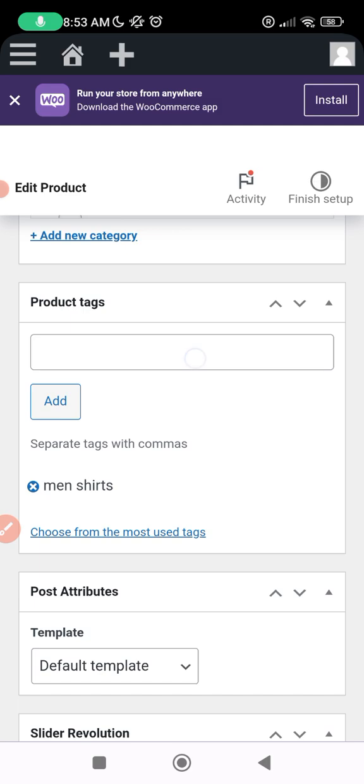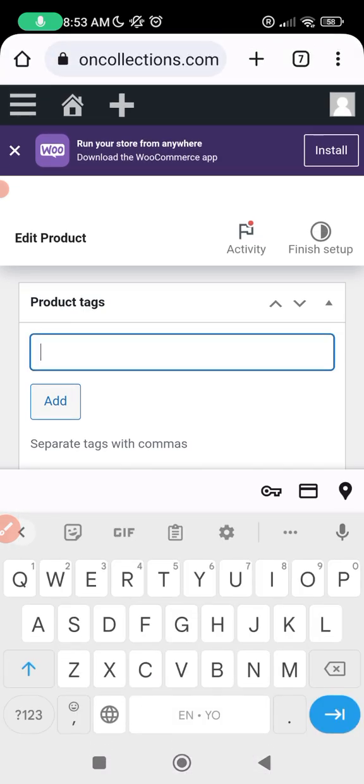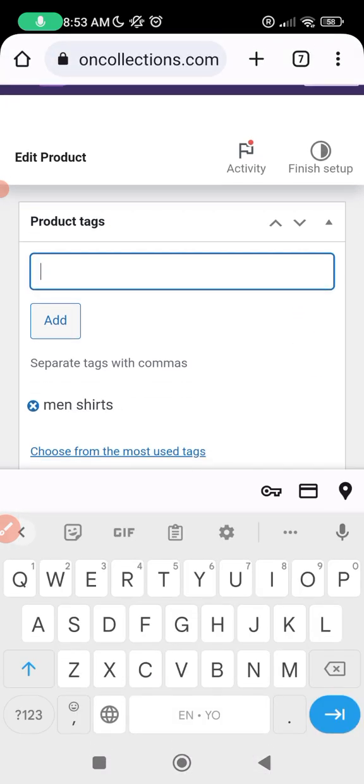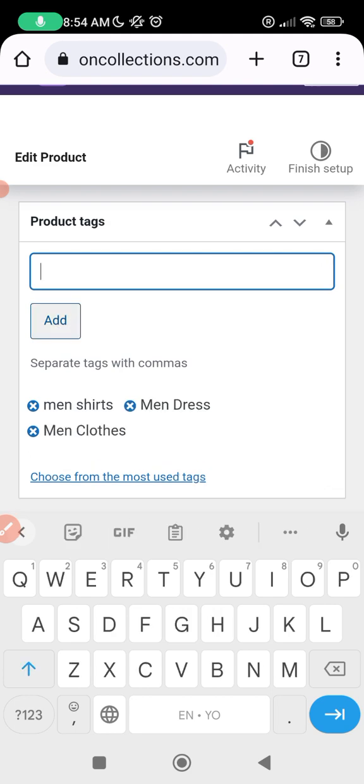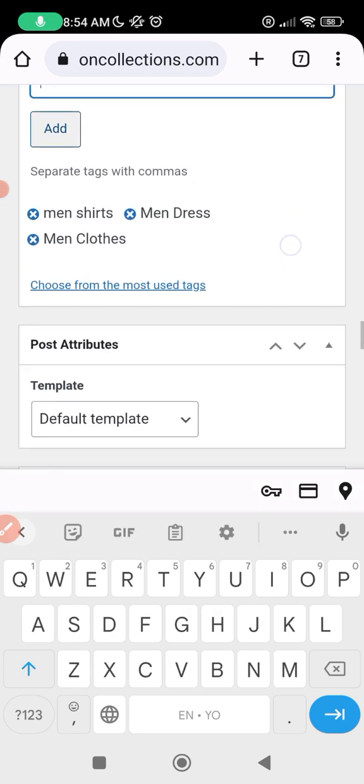Then this one, product tag. Make sure that you put the tag. It's just for SEO's sake. So men's shirt, men. If you type it here, it will show different suggestions. So you can put men dress, and it will be separated by commas if you want to add more. So men clothes, you can just add it. You see, we have 3 of them now.